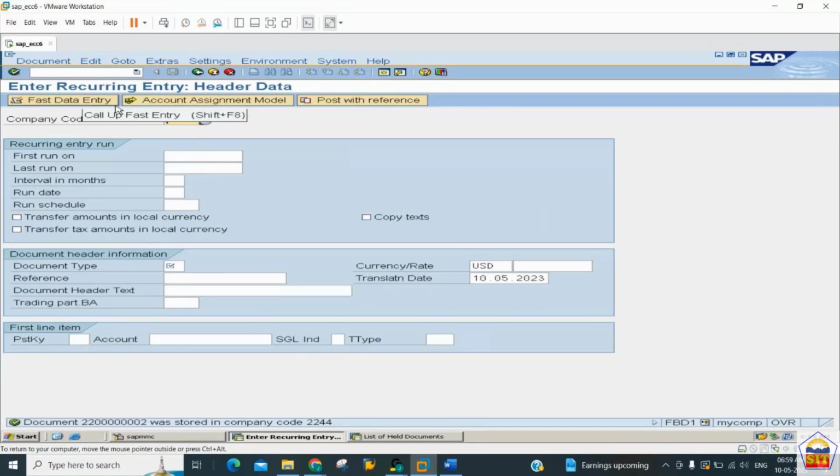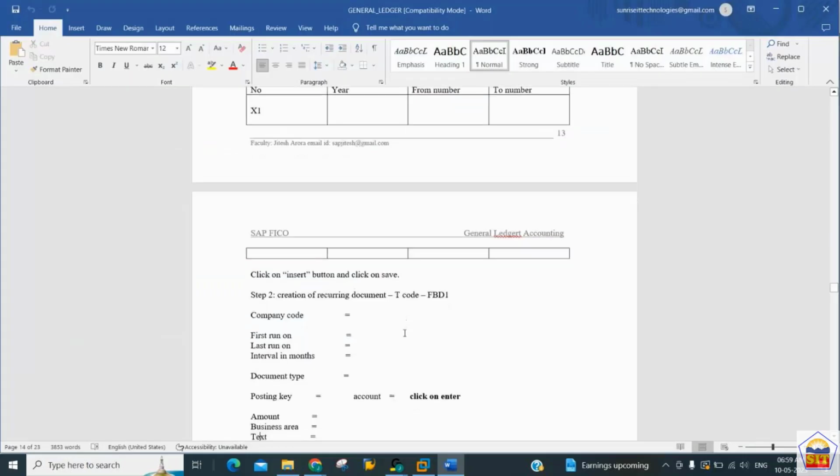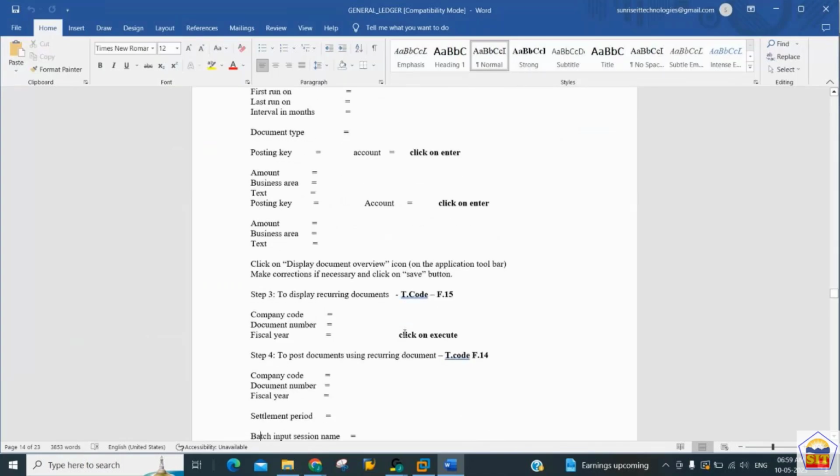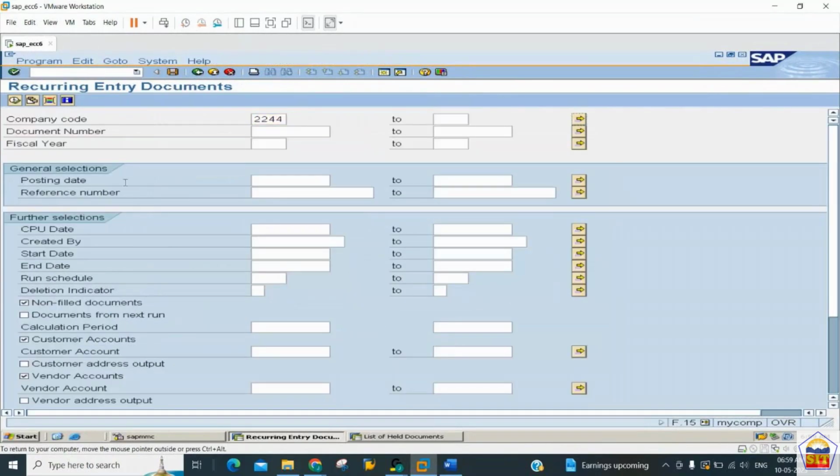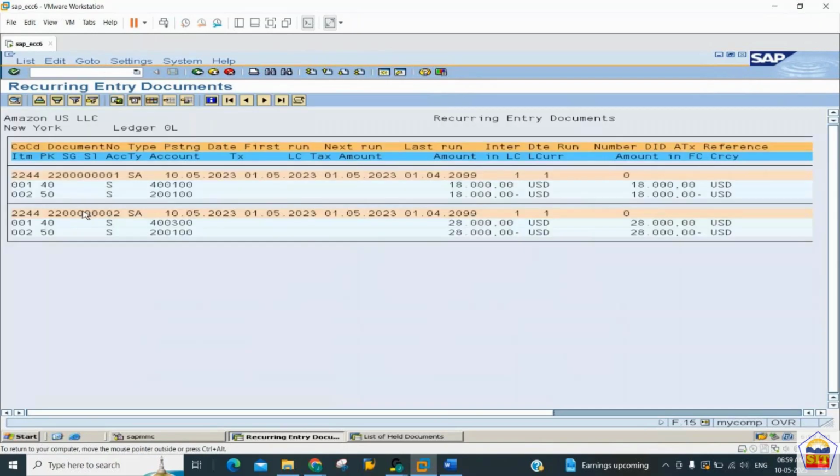Whenever I use these recurring documents, the system is going to give me two normal documents. How to use it, we will find out later. But let's display your recurring document. In order to display the recurring document, we have transaction code FBD3. Company code we need to mention. Then you can see in the title bar, display recurring document. Let's have the document number range from 1 to all, year 2023. Click on the execute button. It will show you your two recurring documents. Now how to use them, we'll see.